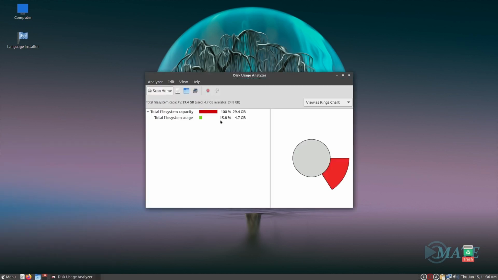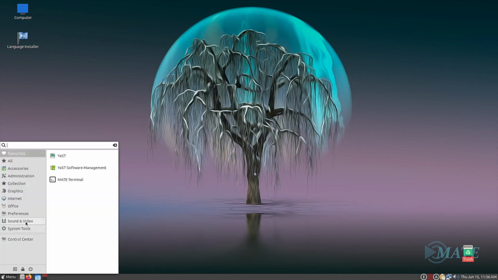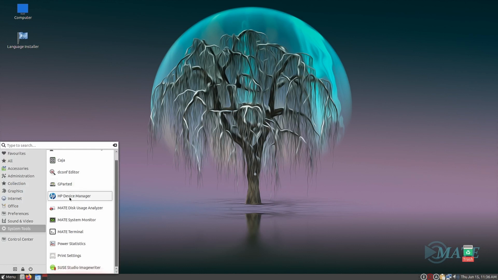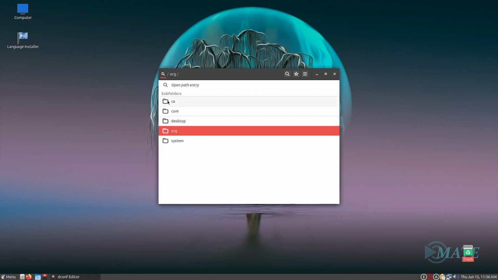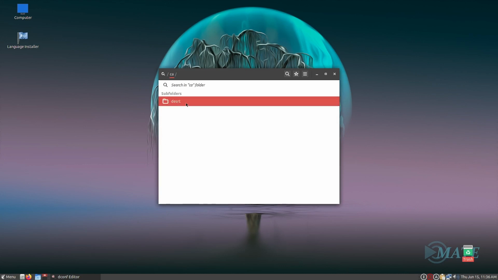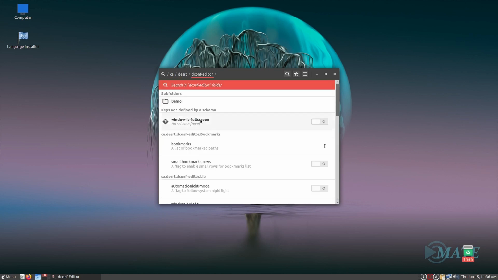Mate disk usage analyzer, so it is also showing 4.7 GB. Now what is dconf editor? So dconf editor is used to do the path entry. If you want to create a new path, you can use this. I think this is for the CA certificates or something.